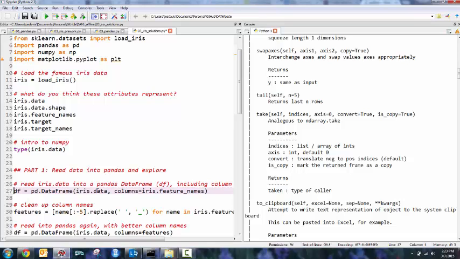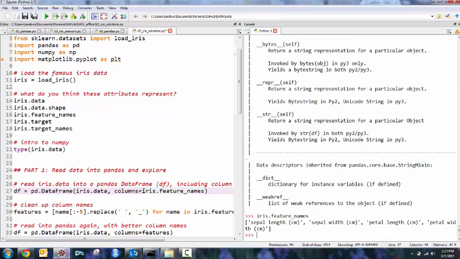And as long as your array has the same column order as the list you pass to it, and remember again, this iris.feature_names is just a list, it will match up. It will match the first element in the list with the first column in your NumPy array. Okay? Any questions about any of that?